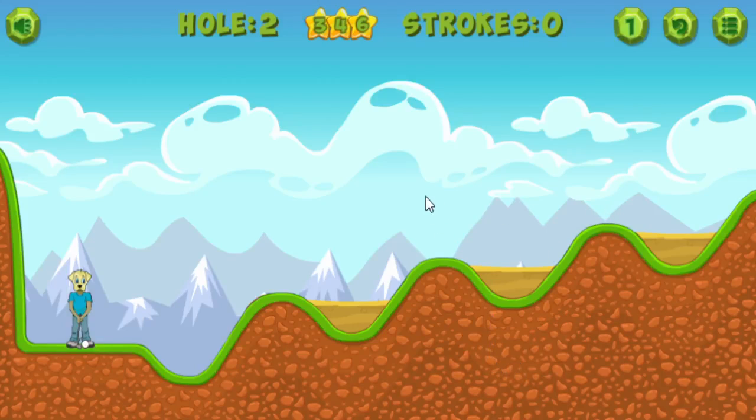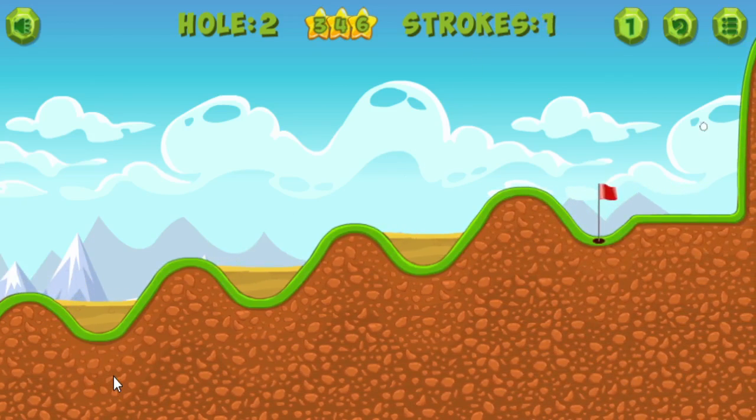Now, I know where the hole is on this one. I'll go ahead and get it. Maybe it will go in. And then once it stops rolling, it's still moving a little bit, then I'll get to play again. And we'll go down there.